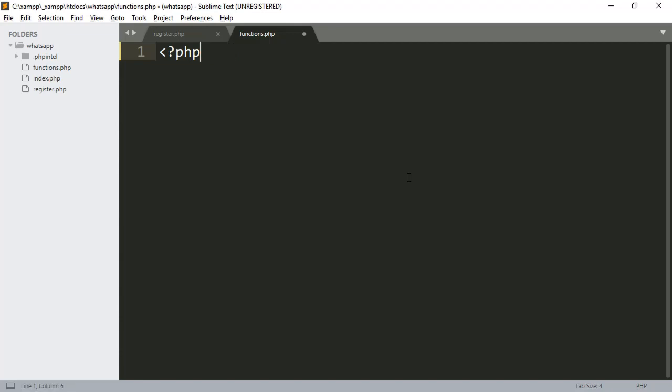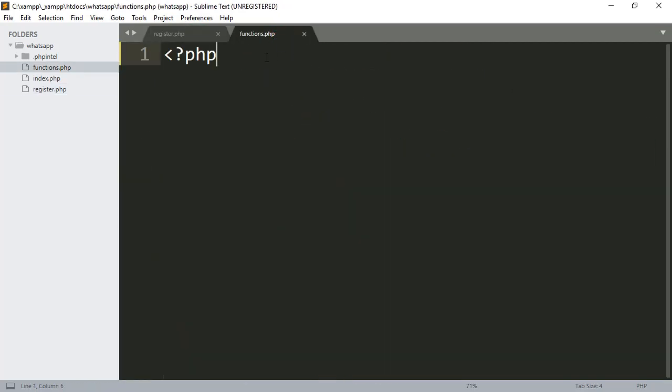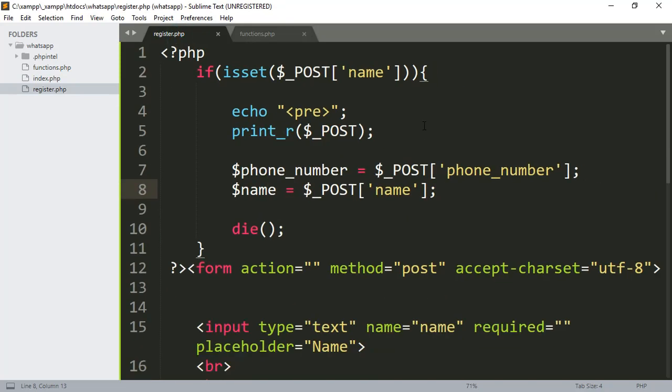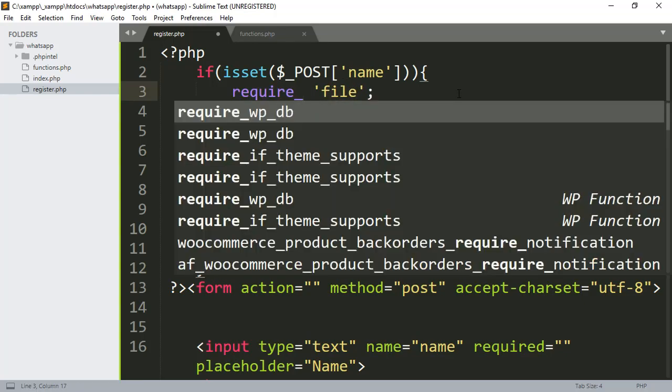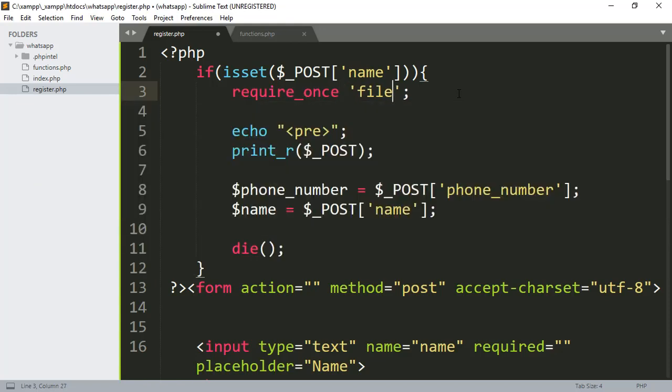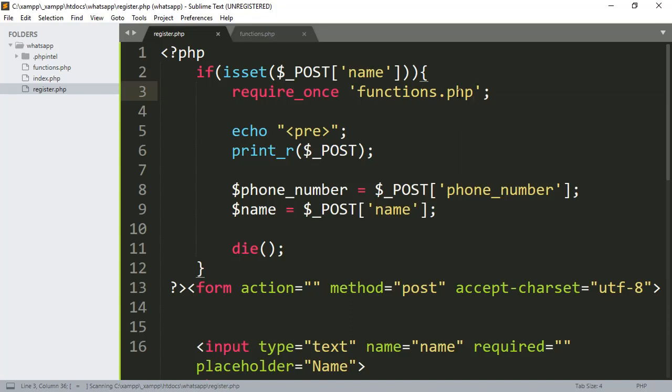So I may wrap this tag. Let me zoom so you can see clearly. I'm going to put my functions here. If I want to include this external file into this register file, I can simply come on top and say require once, or you can put require, no problem, and then put the name of the file, which is functions.php. After that, this file has been included here.